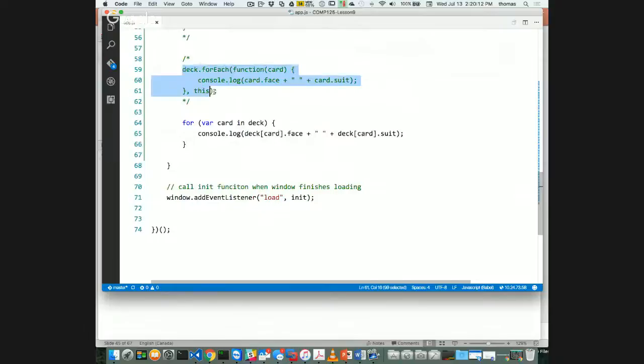For each, I like it. It's very straightforward, and we're used to it in other languages. All right. For in, I don't mind it at all, but it can be confusing because you're thinking that the card itself would be something like this. This is what I'm used to. Card.face, card.suit. This is more like a for each suit, as opposed to this one.